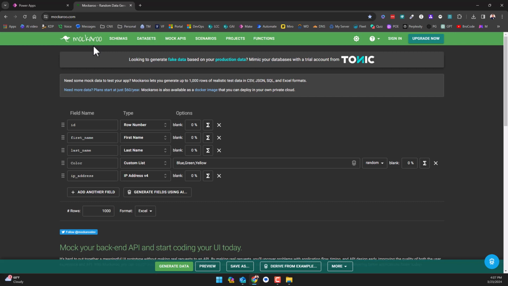That being said, I've generated 1,000 rows of data and exported it into an Excel file. I added a custom column, which is a custom list type, and in that list of all 1,000 rows, it's either going to be blue, green, or yellow. I did it in a random fashion, so there's no rhyme or reason why it is what it is. In any event, I have 1,000 rows of data, and I downloaded it in Excel.